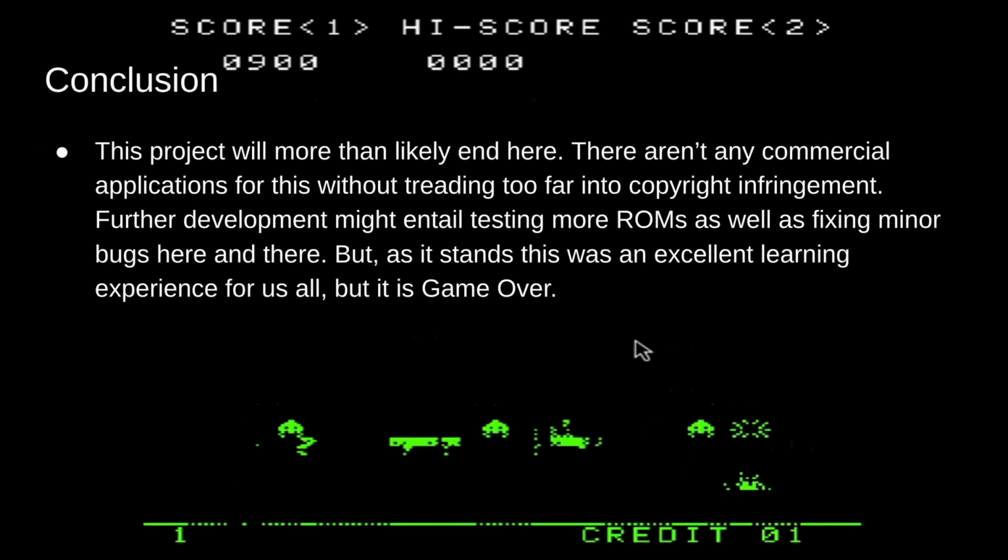In conclusion, this project will more than likely end here. There aren't any commercial applications for this without treading too far into copyright infringement. Further development might entail testing more ROMs as well as fixing minor bugs here and there. But as it stands, this was an excellent learning experience for us all. But it is, in fact, game over.